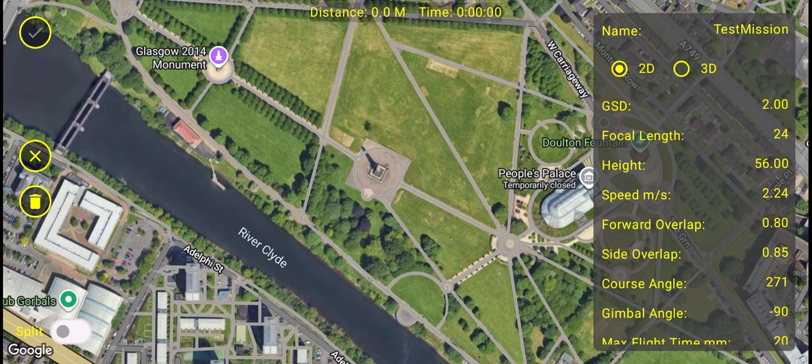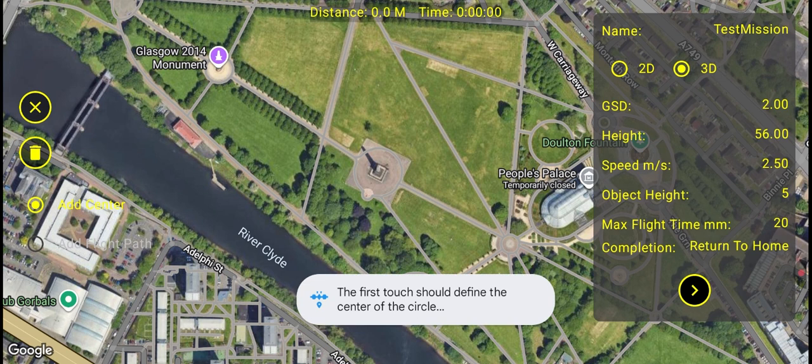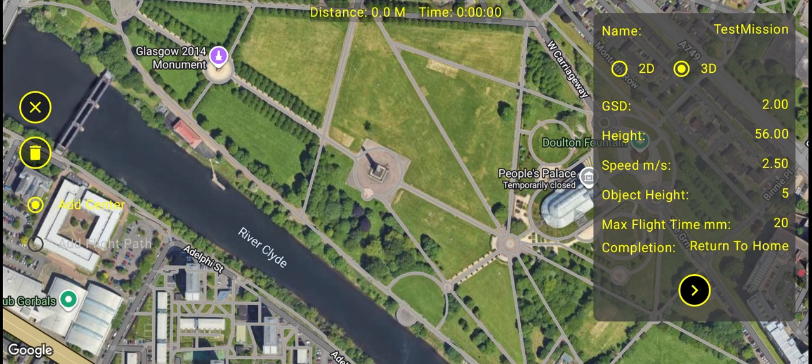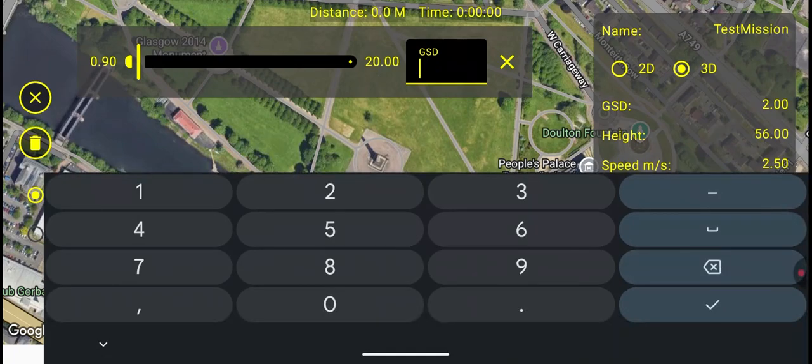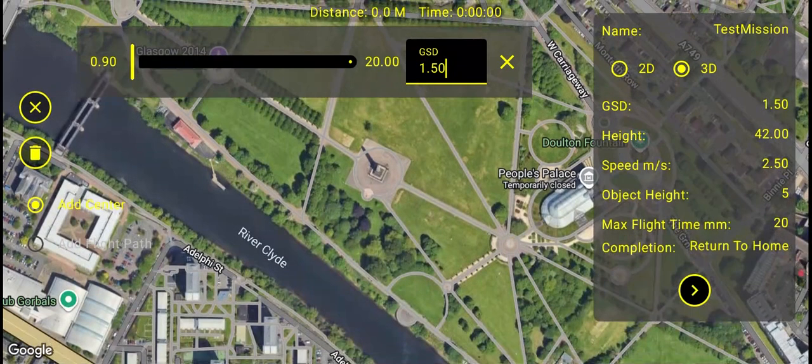Okay, so we'll now look at a 3D mission. So we select the 3D radio button and that gives us some different choices. We still have a ground separation distance, and the relationship between the height and the ground separation distance still applies. So set the GSD to 1.5 and the height will reduce.